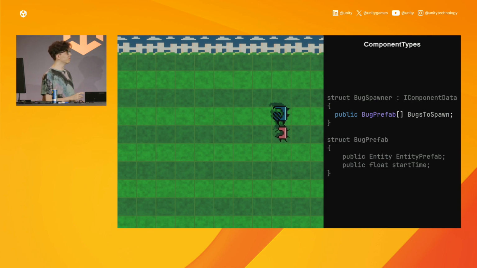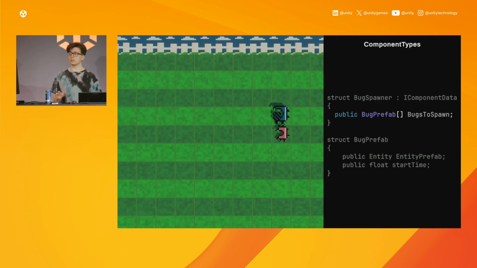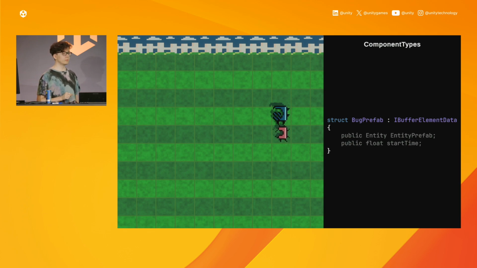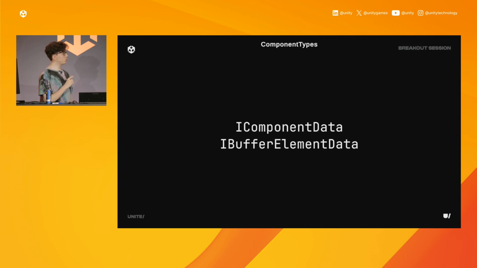There's just one problem. When we create this piece of code, we are creating what's known as a managed type. You don't need to know what a managed type is right now. What you need to know is that an array is a managed type. And so it means we're not allowed to use this because we're creating a struct IComponentData. Instead, we have to take this type that we want to create a buffer of and put it as what's known as an IBufferElementData. That means that now we're able to add this bug prefab as a buffer on our type, and so we can store an array of bug prefabs. So that's just two of the components.